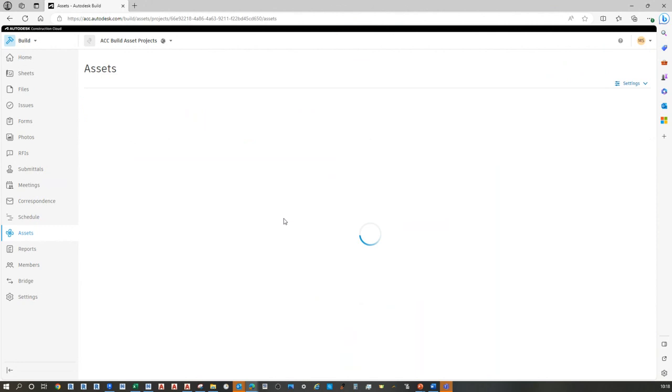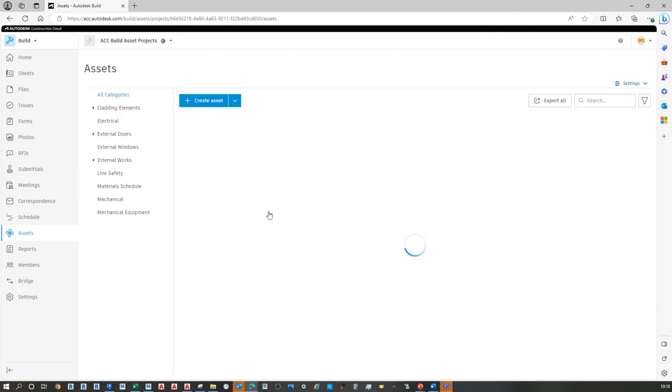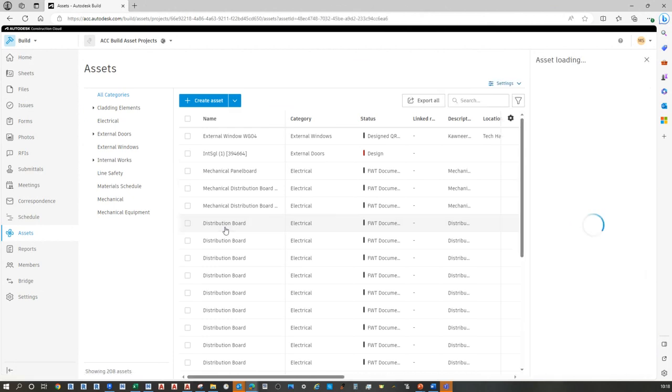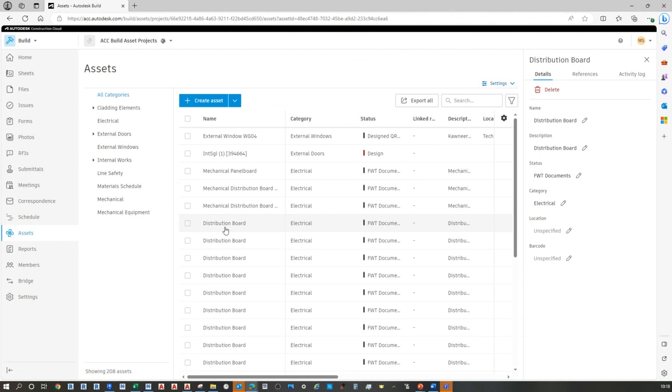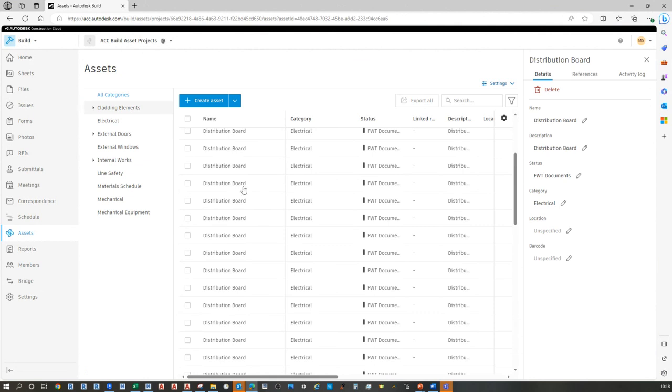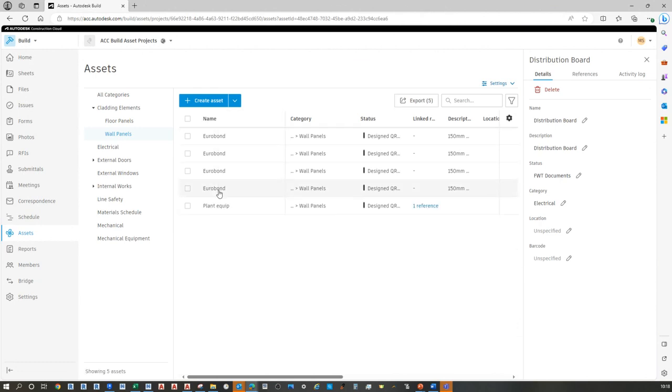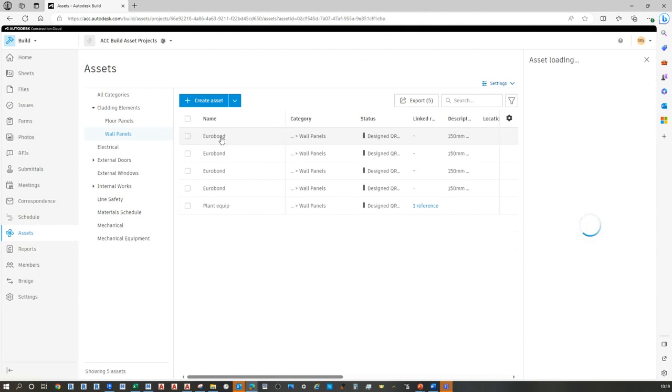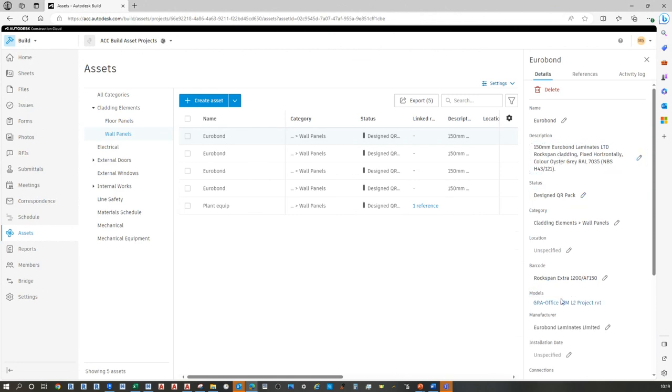If I just come to my asset register, you will still notice that even though I've removed the model, all of the previous elements that existed are still there. If I come to my cladding elements, my wall panels, these are all elements that were previously mapped. I've removed the Revit model, but they are still there. What that means is that if the Revit model gets updated and that information within the asset gets updated, then this will not refresh. I would need to relink the model.